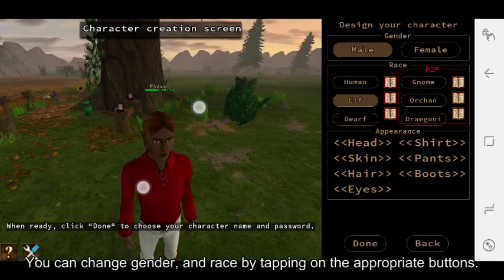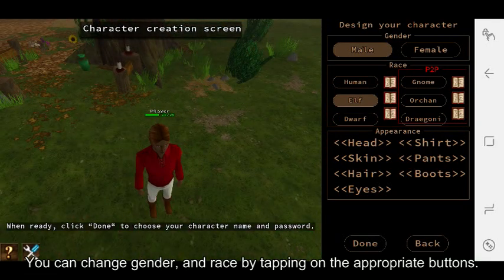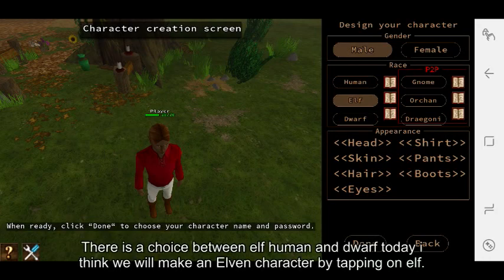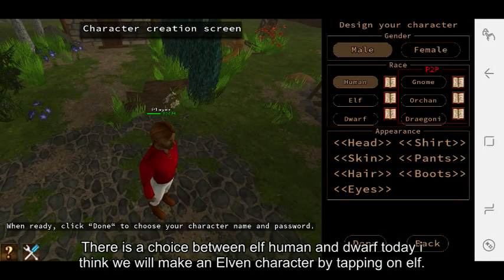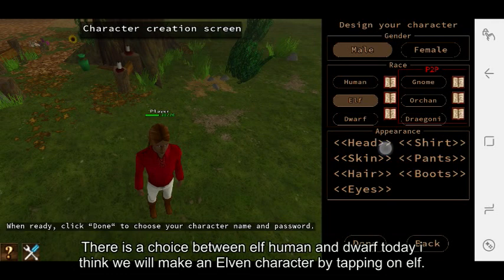You can change gender and race by tapping on the appropriate buttons. There is a choice between elf, human and dwarf. Today, I think I will make an elven character by tapping on elf.